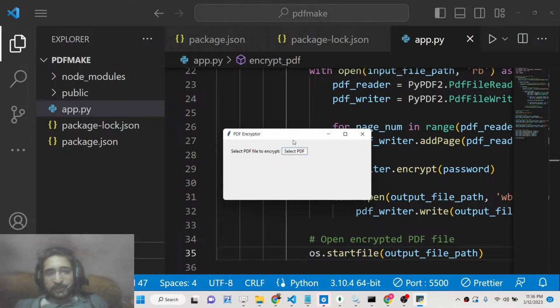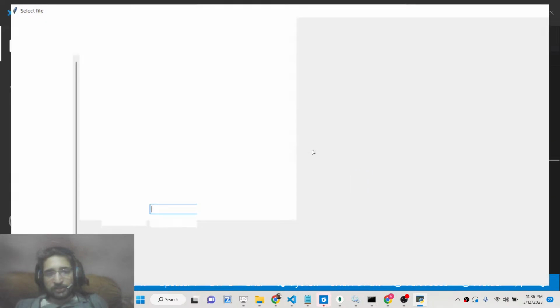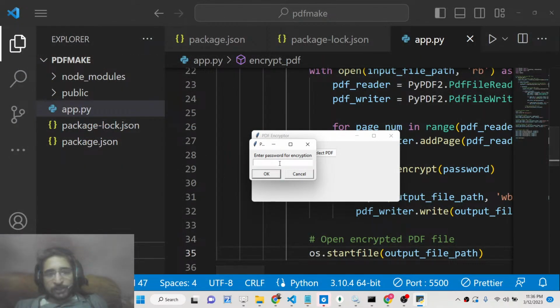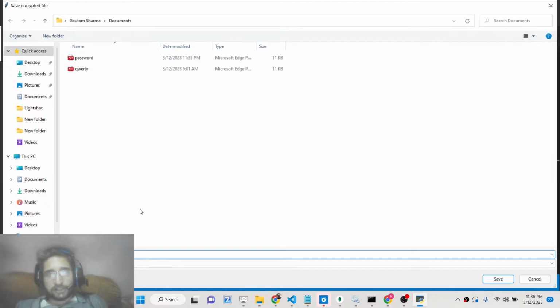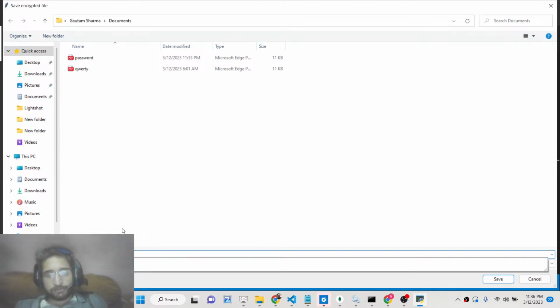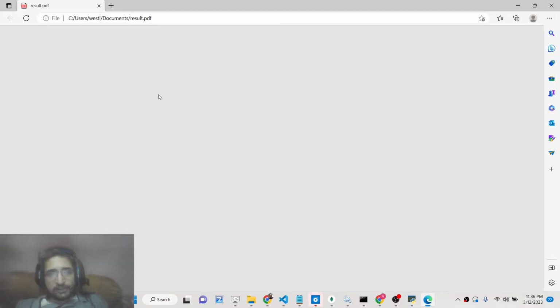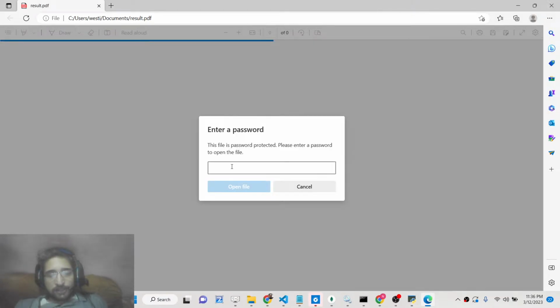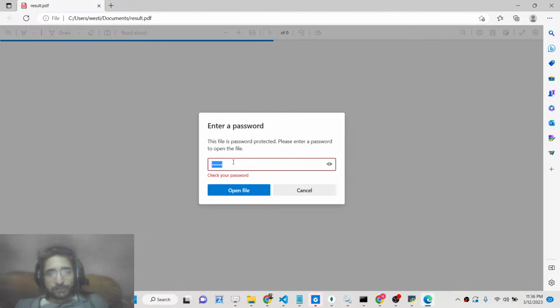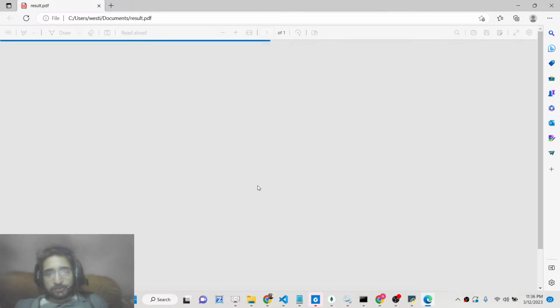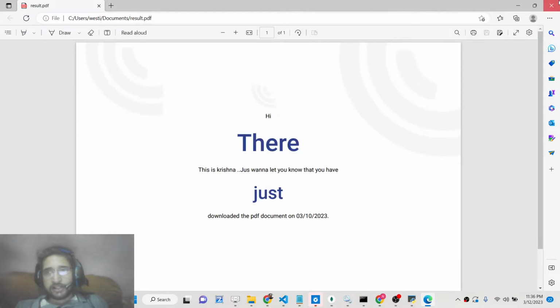So this is a very simple Tkinter desktop application. You select your PDF document wherever it is stored, and then you need to enter the password like this, and then click on OK. Then you save your PDF file right here, and it will open automatically. If the password is incorrect, it will show this message to you. So this will be the application, guys, we will be building in this tutorial.